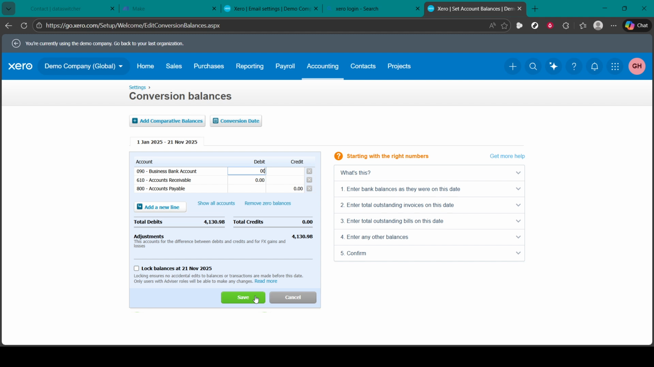Once you've set the relevant balance to zero, click Save. Xero will process the update and, in most cases, you'll see a confirmation that your changes were saved. From here, your conversion balance is effectively cleared.